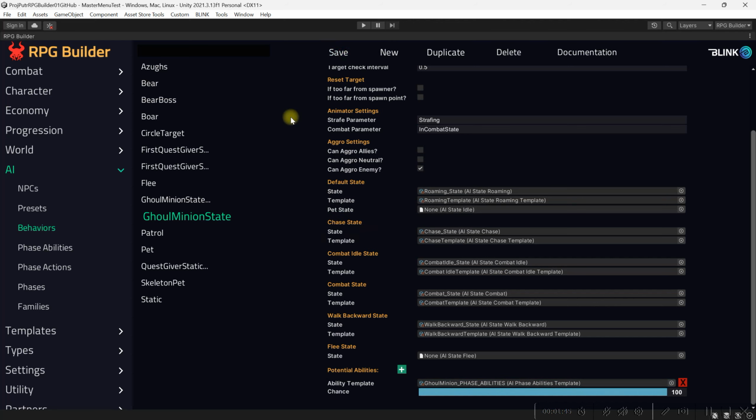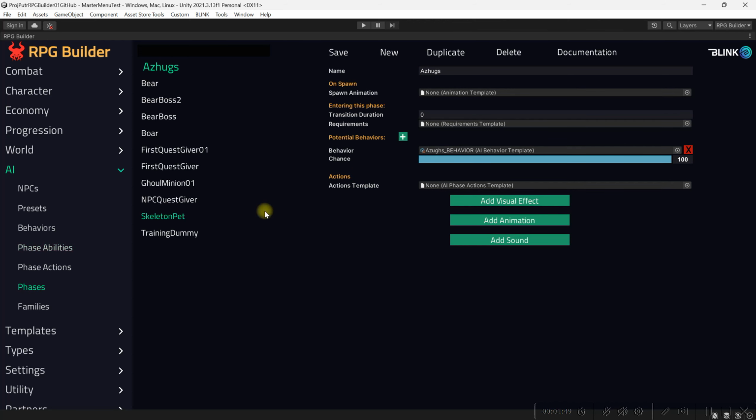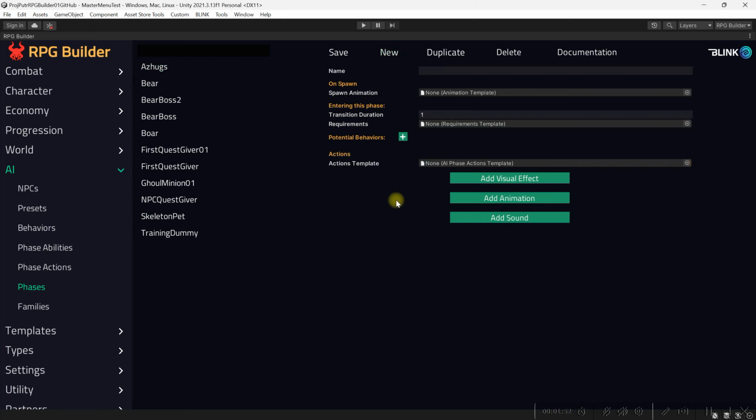Next, open the Faces subsection under AI. Create a new face for our enemy character. Give it a name, Ghoul Minion. Now, set the transition duration to 0. We want our enemy to transition directly into this phase without any delay.